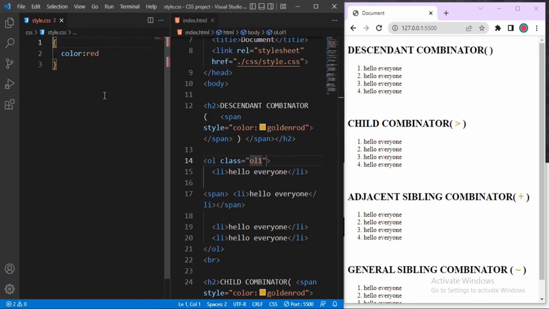If I want to call this particular class, I will just say dot OL1, and it will affect only this first one. This is what I want to do, so it will not affect other ones. When I get to the other ones, I'll also give them a unique class. You can use ID, but I prefer class.